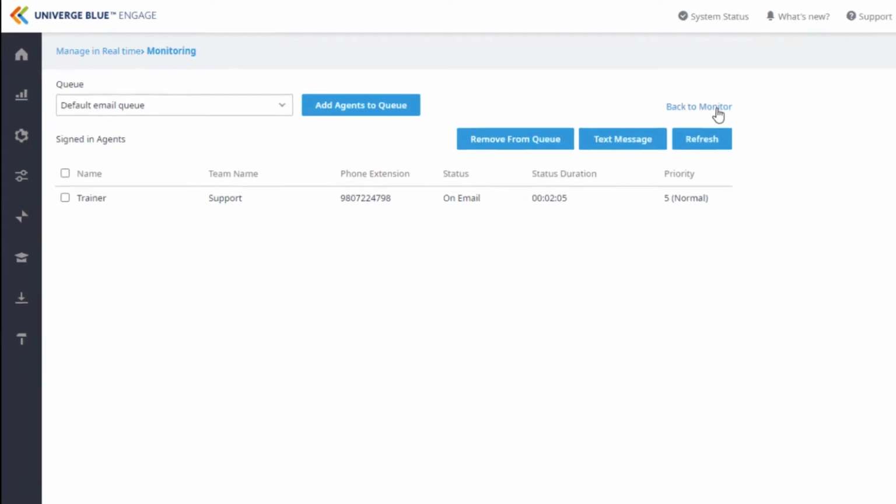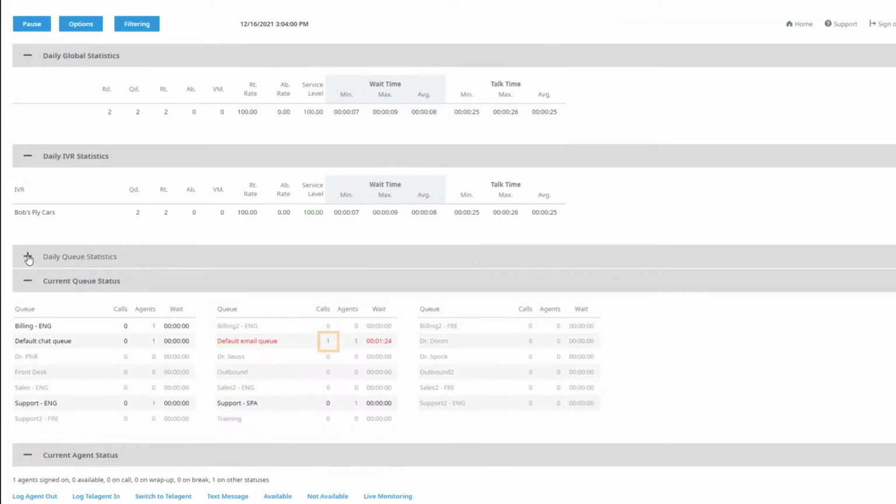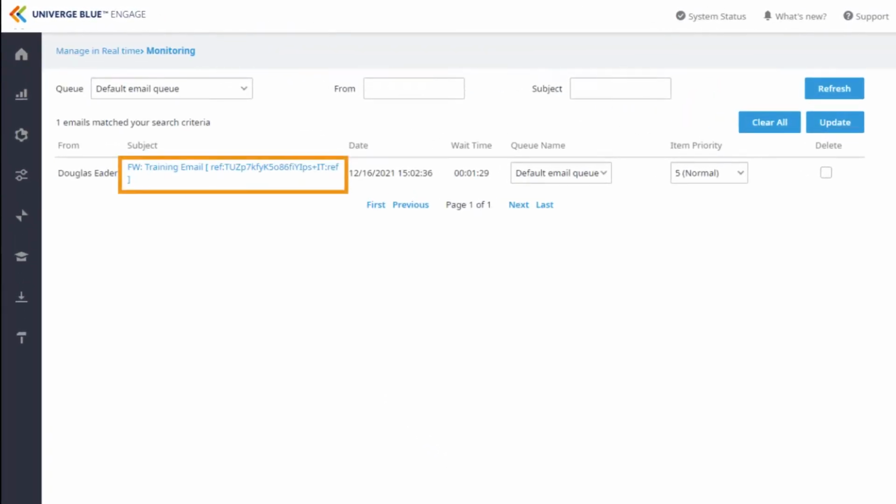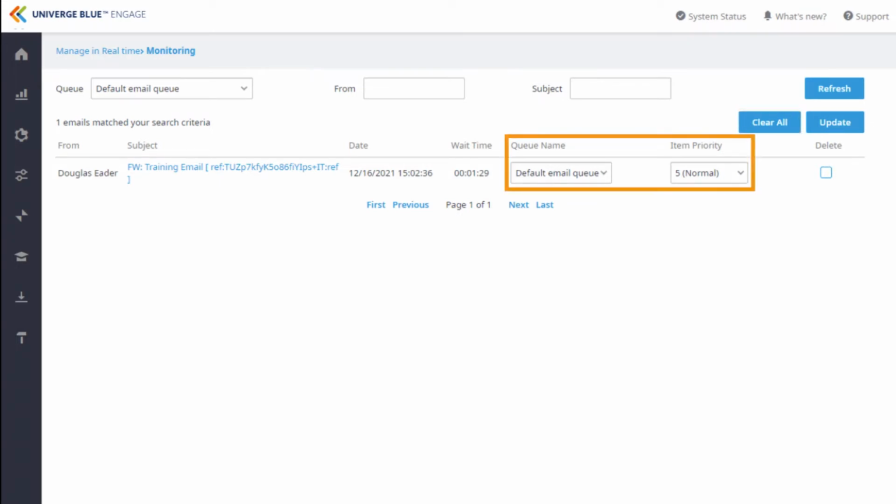Returning to the monitor and selecting Calls or Emails in Queue will open a window view that will show you all emails in queue. You can view the email by selecting the link under the subject column to download. You can see the date and time that it has been in queue, the name of the queue that it belongs to, its priority assignment, and have the ability to delete it. Clearing all will permanently remove all the emails and they cannot be recovered. Changing either or both the queue and/or priority and selecting Update at the top of the page will change these settings for the email and queue.